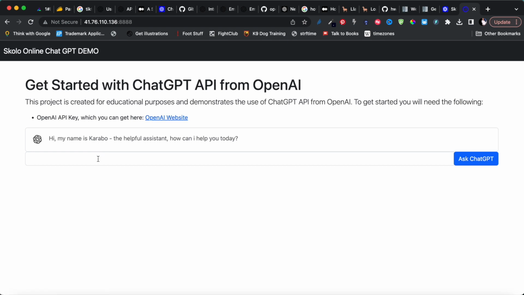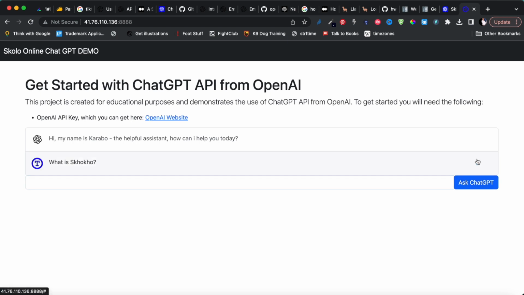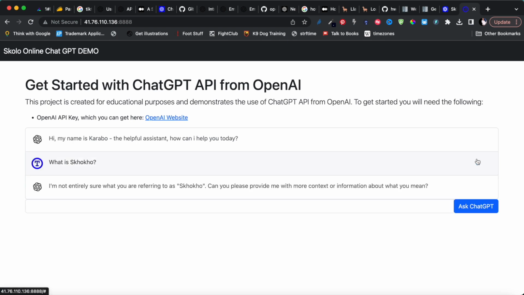So it's working off the original ChatGPT engine. I'm going to ask it, what is Skoko? The original ChatGPT doesn't know. From the information that ChatGPT was trained on up to 2021, there's no information about what Skoko is. It actually asks you, can you please clarify? I'm not entirely sure what you're referring to as Skoko. I don't really know what Skoko is either.